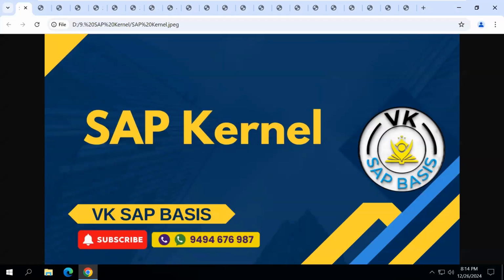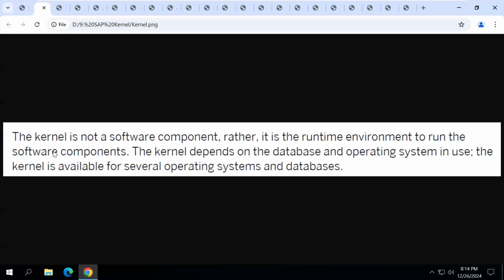SAP Kernel. Now you want to know about SAP Kernel. The kernel is not a software component. The kernel is the runtime environment to run the software component. If anyone asks in an interview what is SAP kernel, the kernel is the runtime environment to run the software components. That means whatever SAP software you install in your system runs based on the kernel only. The kernel provides the runtime environment, so the software works properly based on the kernel only.